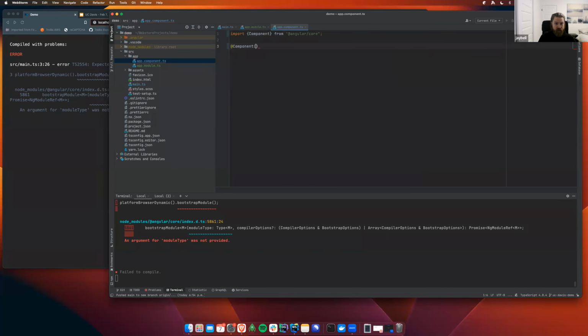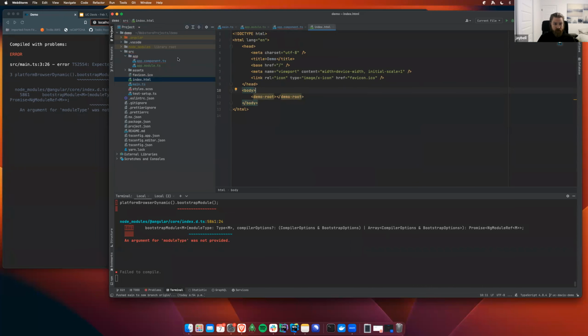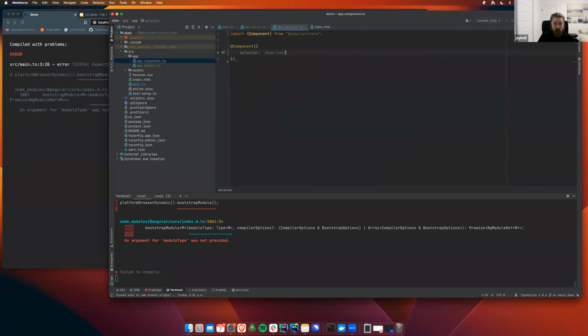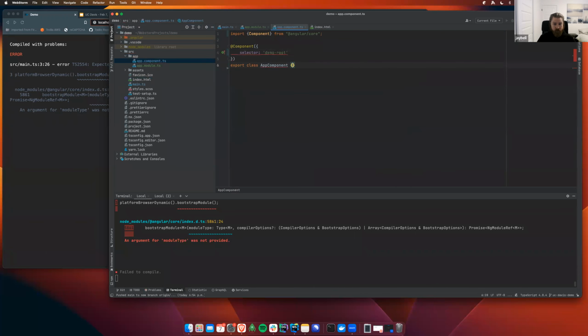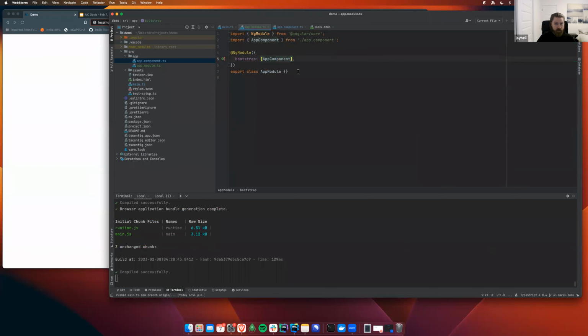So this is the root component that's going to be rendered into the DOM as our root. So our root is demo-root. Okay, so export class AppComponent. Why do you not like that? Oh, template. Of course, we need something to actually render. So let's just say hello world. Okay, let's bootstrap that and save that.